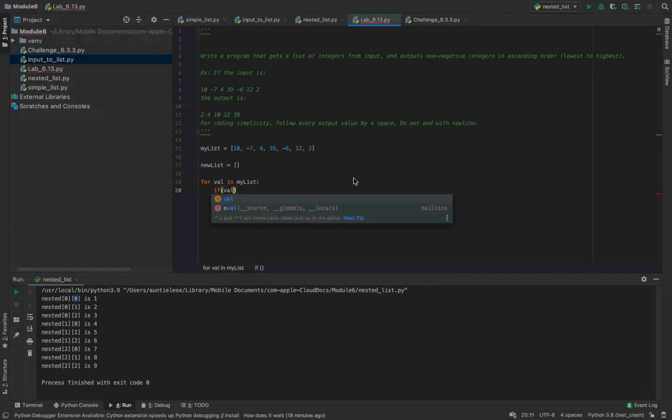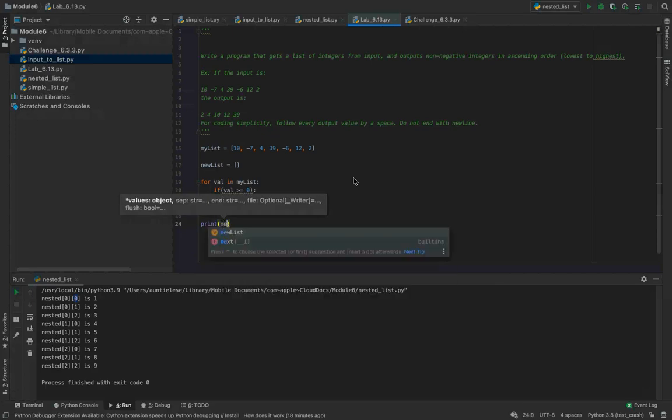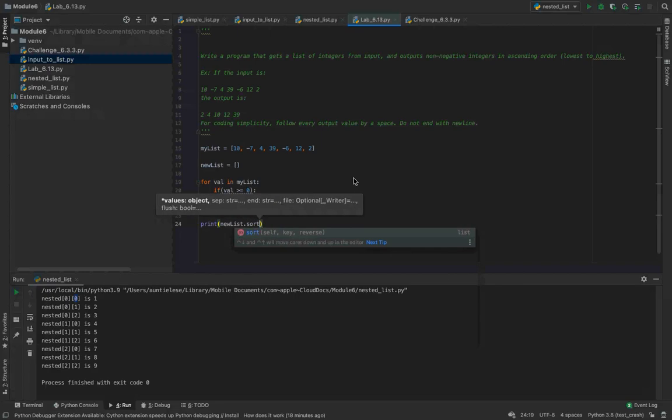if val is greater than or equal to zero, non-negative integers, then I'm going to say new list dot append val. Okay? And then I should just be able to do print new list dot sort.